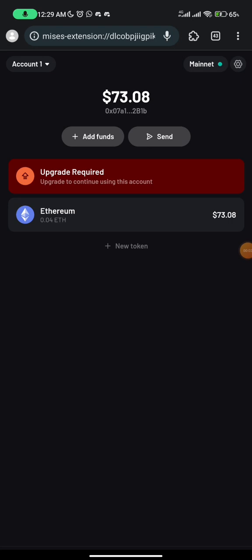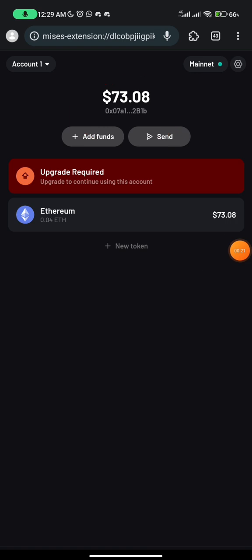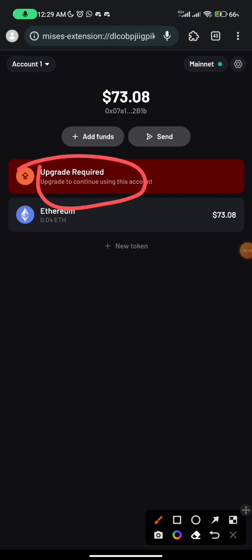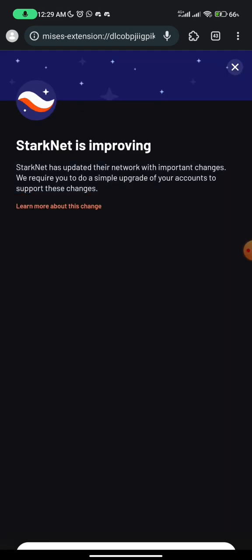So now after some minutes, I just check my Starknet and my Ethereum is ready. As you can see, $73.8 arrived to my Agent X wallet. So now, as you can see, we still have some upgrade to do. Maybe you can see this in your own, or maybe you will not see it. Fine. So if you see this on your own, you just need to click on it, upgrade required.